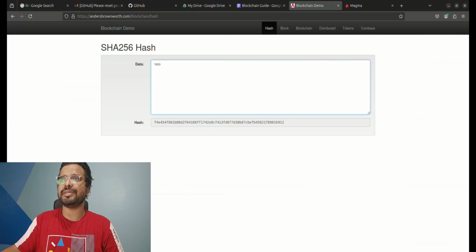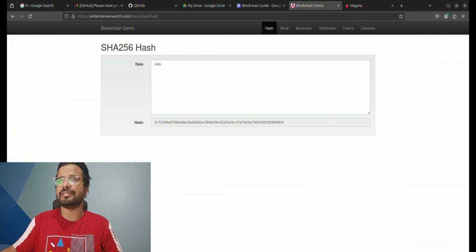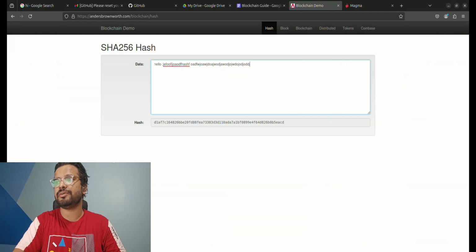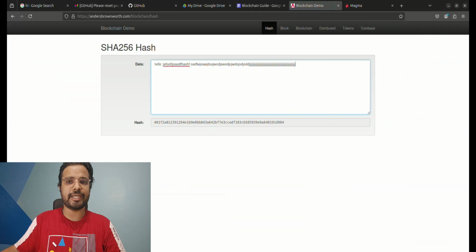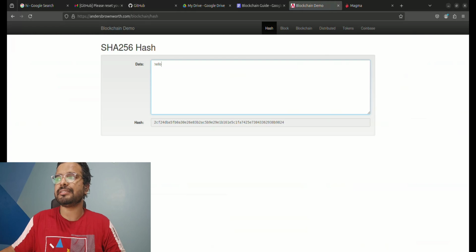So say I write hello, and if I do the hashing, I get this particular hash, which is 0x and this whole string. But the length won't change no matter how much I type. Even if I type a long piece of data, the hash is still a string of this length, and it is deterministic. If I remove this, it is the same hash that you saw the initial time, and it won't change at all.